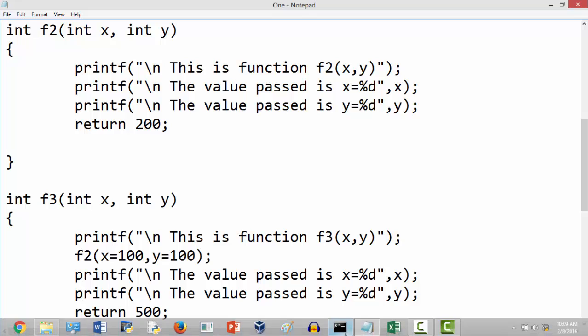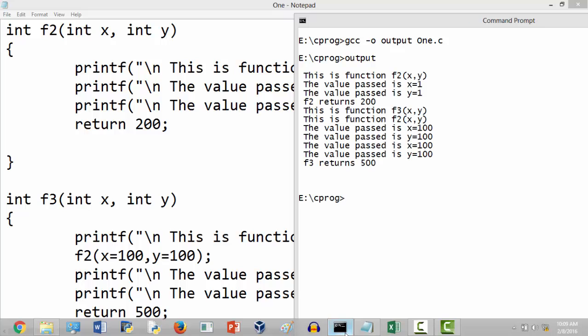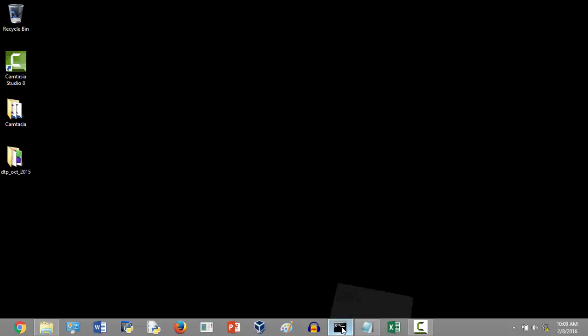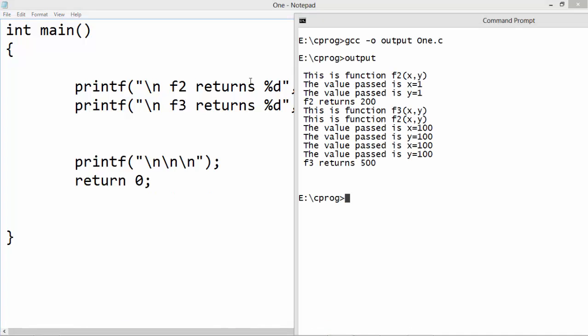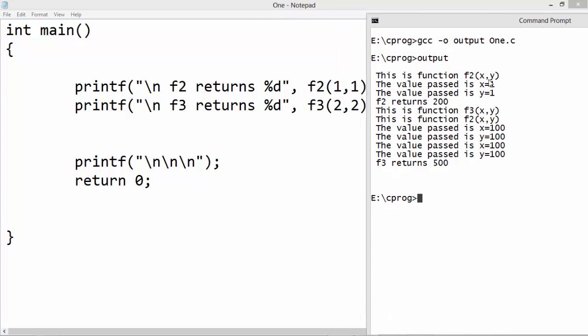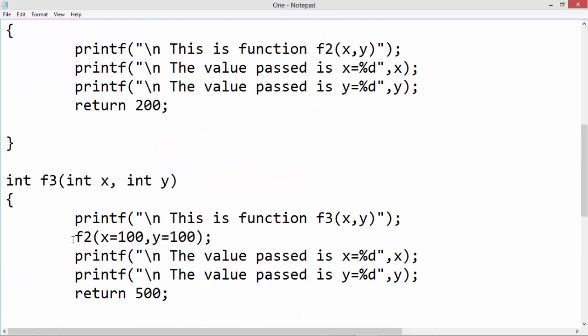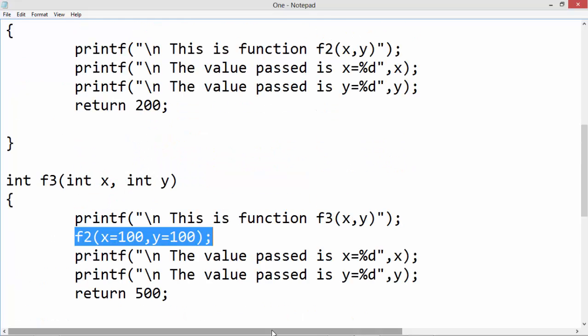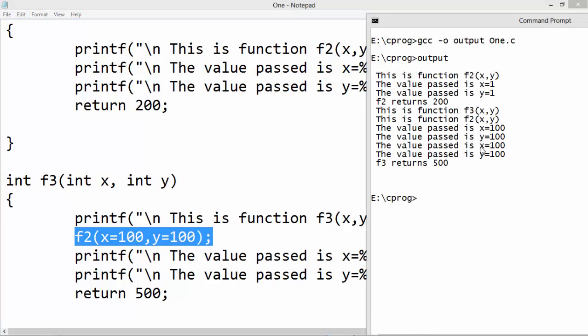So if you now see the output here, I am calling f2 returns here with 1 and 1, so it calls f2 and returns 200. But when I call f3, it will go to function f2 from here, because I have called f2, correct? So when I have called f2, I have given the value of x and y as 100 and 100.